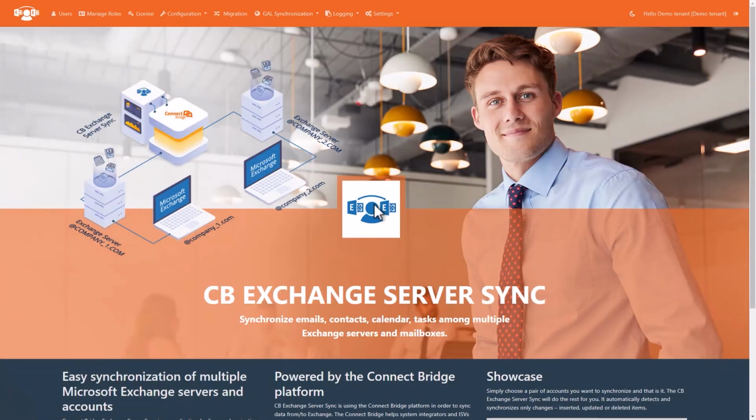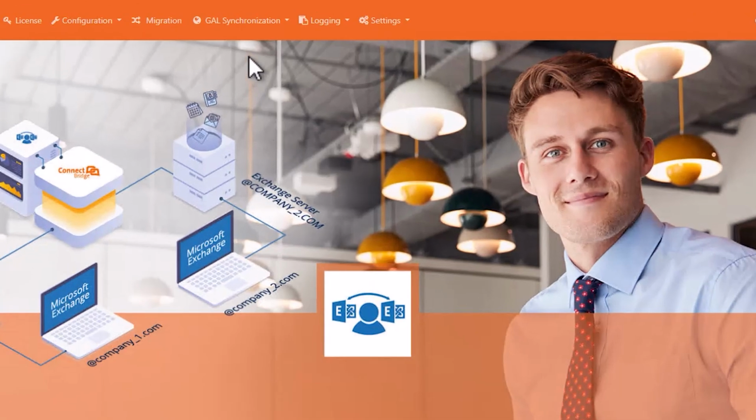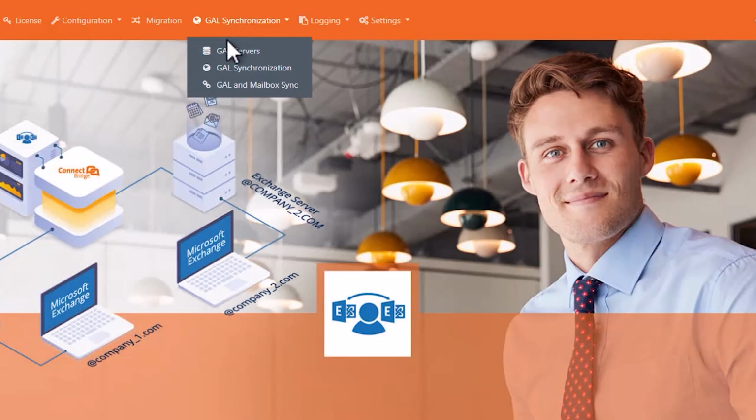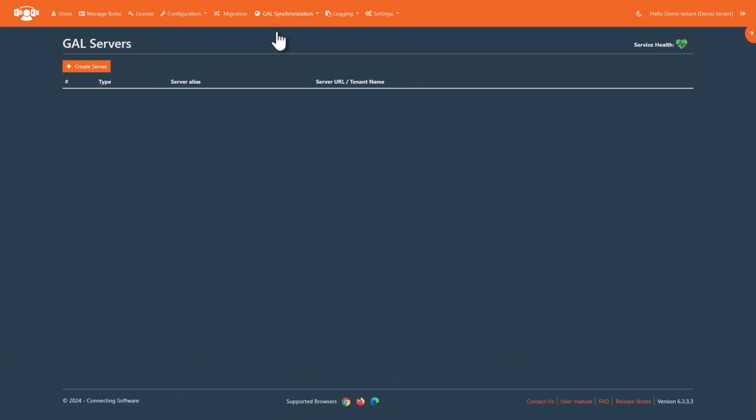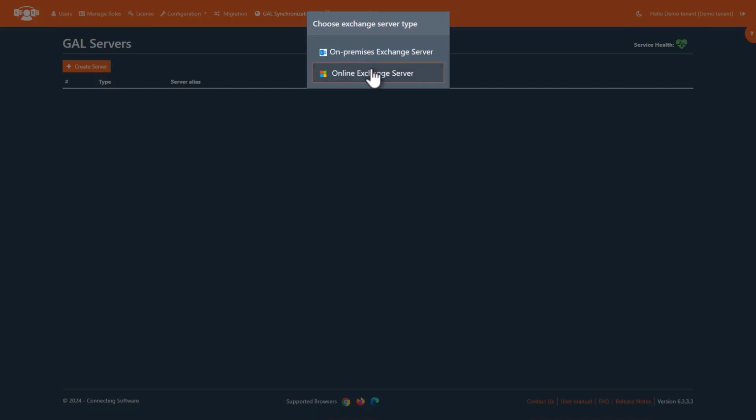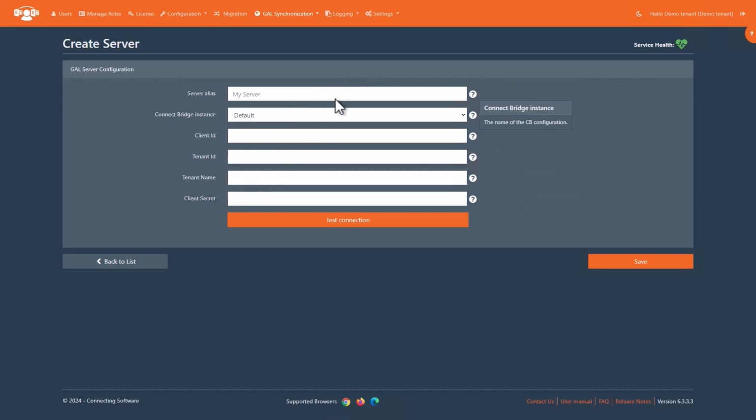So, to start off, on our homepage of Exchange Server Sync, we will go up here to GAL Synchronization, then to GAL Servers. From here, we're going to create a new server, Online Exchange Server. Then from here, we have the creation page where we will need to fill in the details from our Azure app that we will create in order for your environment to communicate with the GSync. A good place to start is to give your server a name. As this will be my Office 365 server, I will name it that.